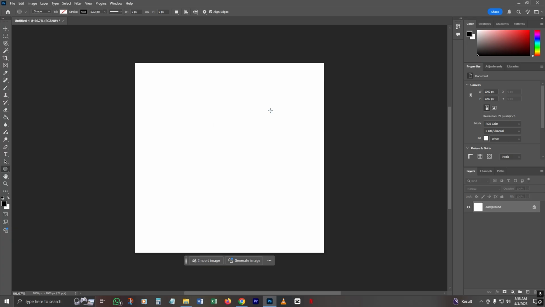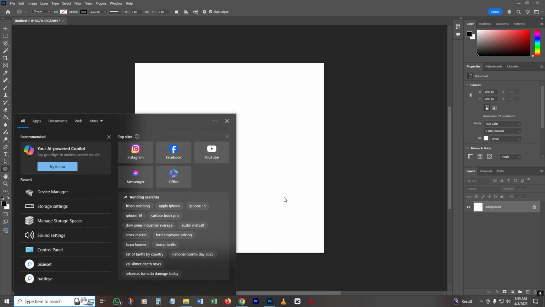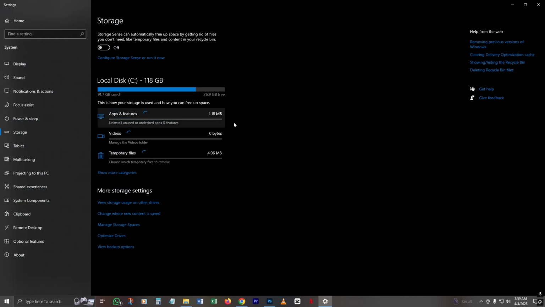And as I previously said, one reason Photoshop cannot conduct any more new saves is because your main local disk is completely full. So to check that, go to here and search for Storage Settings. Click that, and here, as you can see, I have more than 26 GB free. But if it's really low, you can remove temporary files, or you can uninstall any apps or software that you don't need or use anymore.